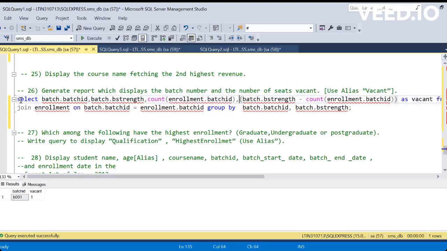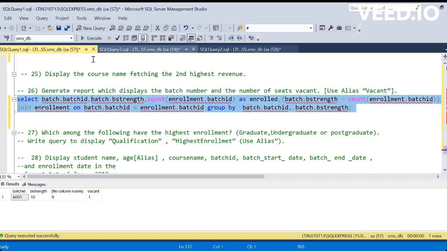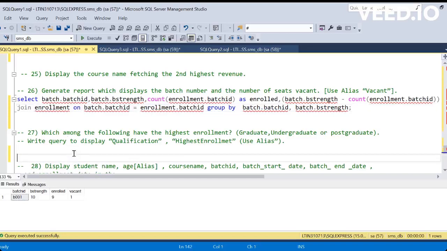So let me have this statement. See, batch strength is 9. So these are the enrolled, so we'll get vacant as 1. This is the strength and this is the enrollment. I can give the alias name enrolled. So this is enrolled and the vacant we get as the difference of those. So this is the answer for this report, which displays the batch number and the number of vacancies using the alias name vacant. So let's move on to the 27th question.